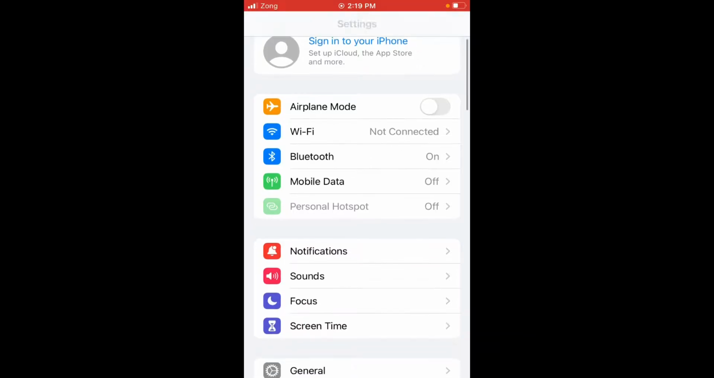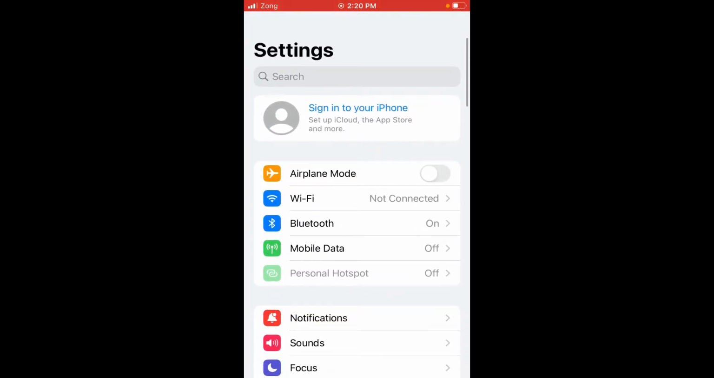In this video, I'm going to teach you how to fix personal hotspot not showing or personal hotspot gray out on iPhone and iPad. So let's get started.